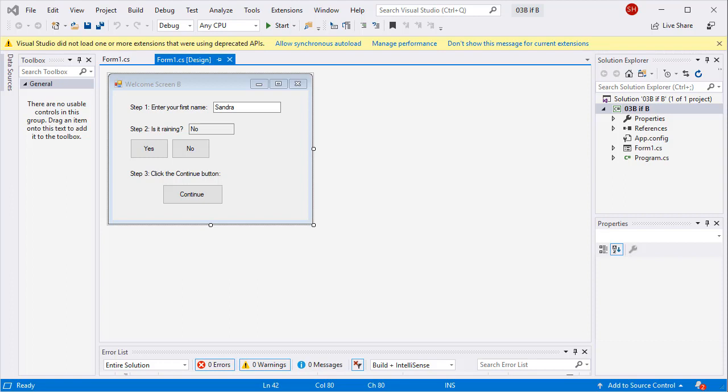To further demonstrate this, I'm back in Visual Studio. In the project we looked at a few videos ago, we looked at conditional structures. And we had here a project where the user entered the first name, chose whether it was raining or not, and then clicked the continue button, and they would see one of two prompts in a message box. I'm going to go back to my code here.